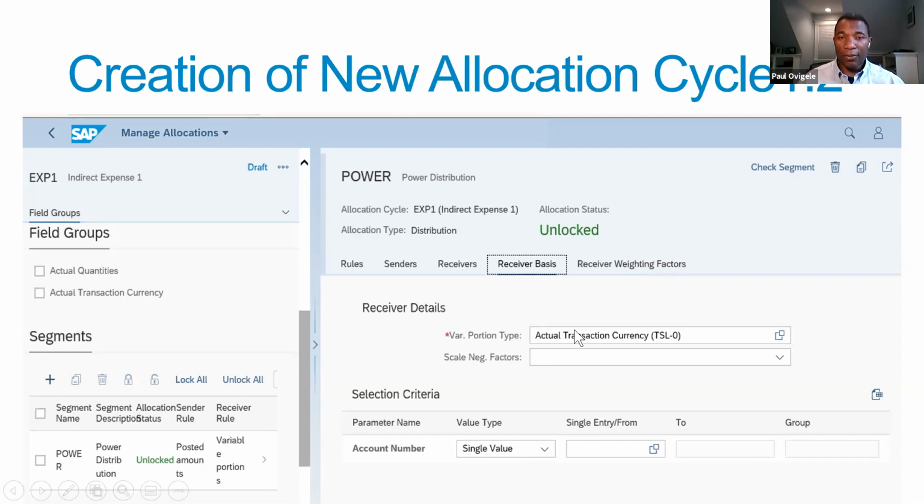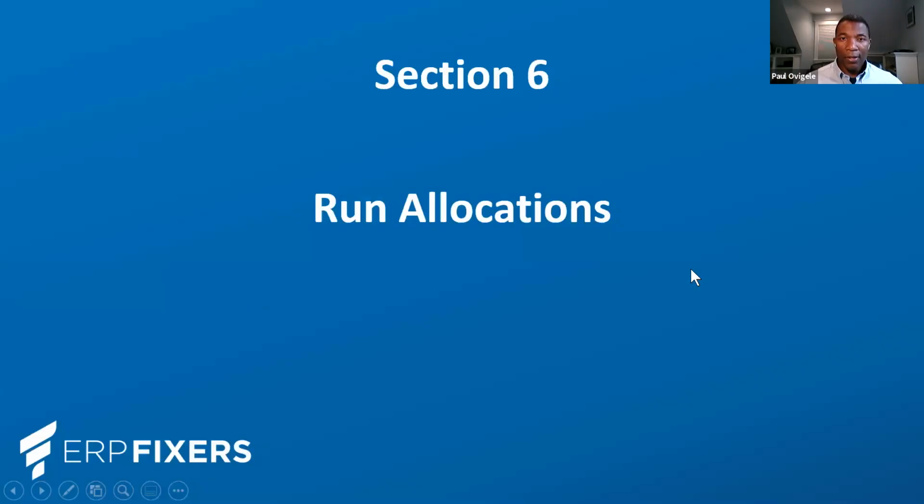In the segments, just like you see in ECC, you'll have your tracing factor, which again, variable portion type is here. And then your selection criteria of your receiver. In this case, we're talking about receivers. The tabs in Universal Allocation are pretty similar to what you have in assessment or distribution. So if you've used assessments or distributions, you'll be pretty comfortable with that. You can see in this case, this is a distribution because the allocation type is distribution.